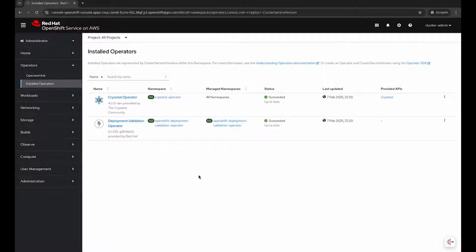Hello everyone. Today let's talk a little bit about the upcoming Cryostat 4.0 release. I've gone ahead and installed Cert Manager on this cluster and an upstream development version of what's about to become the 4.0 release. It's not quite out yet, so this is the upstream pre-release.